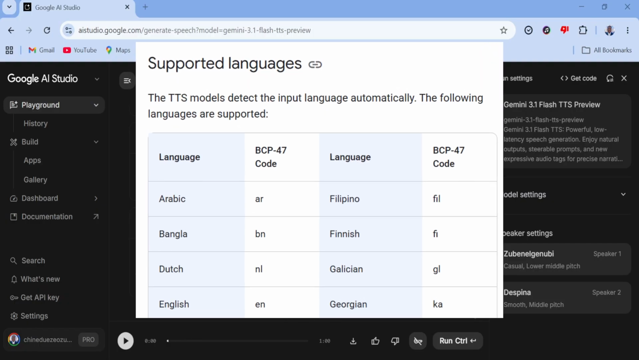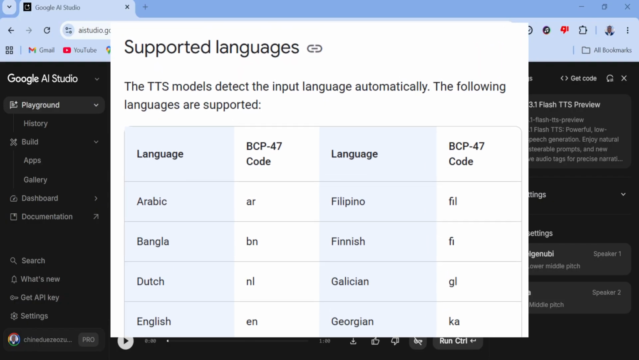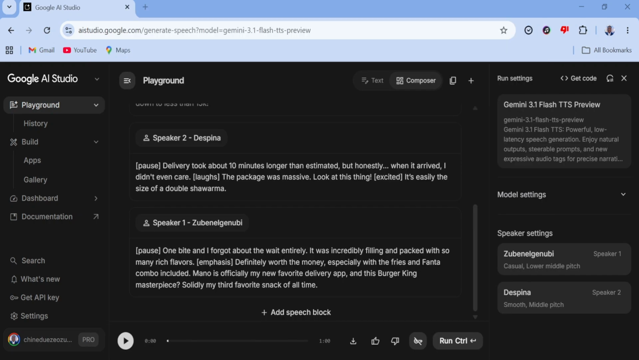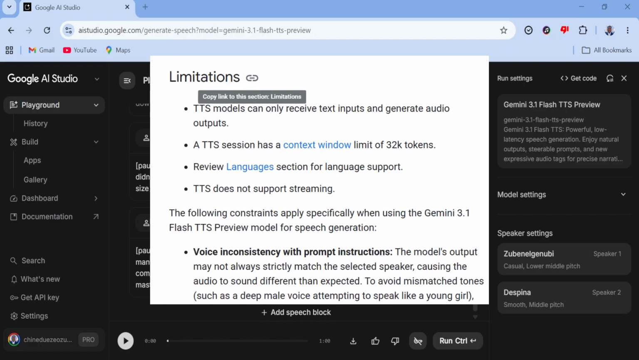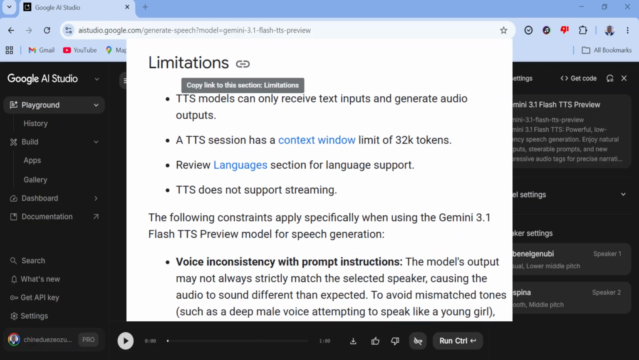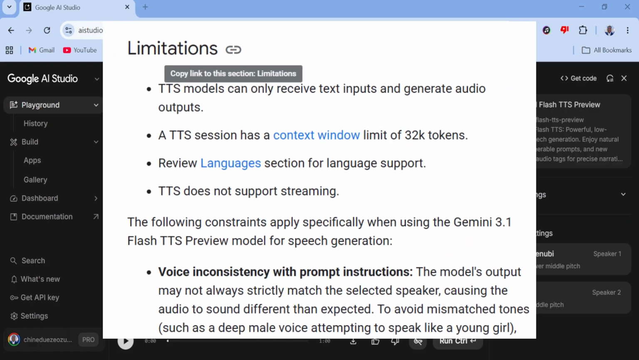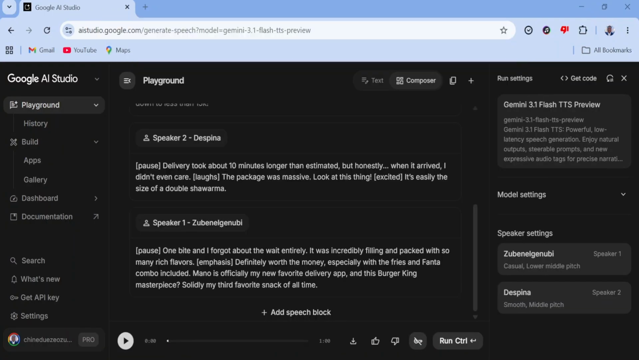So whether you want your speech translated into Spanish, French, German, Italian, or many other languages, you'll find it very useful. But it also has some limitations for this particular model. The first is that sometimes you experience voice inconsistency with prompt instructions. This means that the model's output may not always strictly match the selected speaker, causing the audio to sound different from what you expected. That's why customizing the voiceover to your own preference is important, and the guide I made in this video helps you do that.